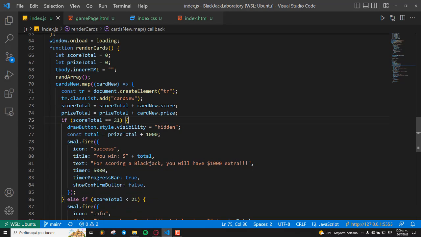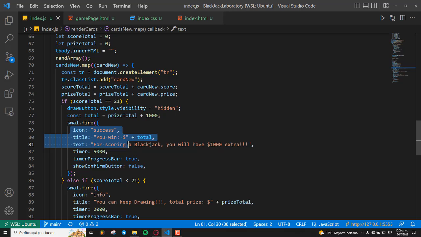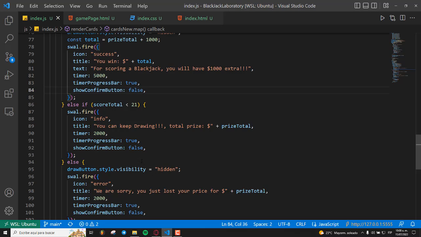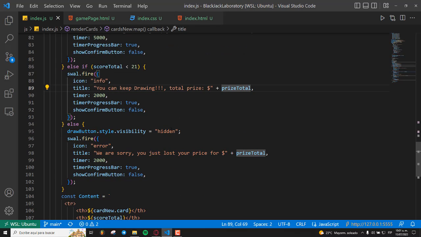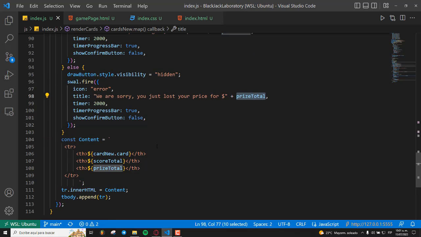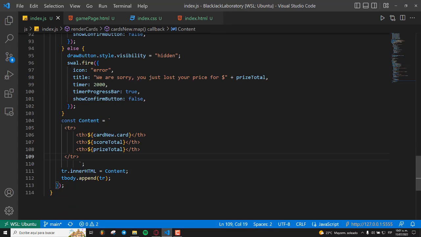If the score total is equal to 21, it's going to immediately give you 1000 for the price into your price total, and it's going to bring the alert that you win and that you score a blackjack. If it's less than 21, it's going to keep telling you that you can keep drawing cards, and it's going to tell you your price total. And if it's more than 21, it is going to say, we're sorry, you just lost your prize for the accumulated price. And this is going to be all into these template literals, I think it's called.